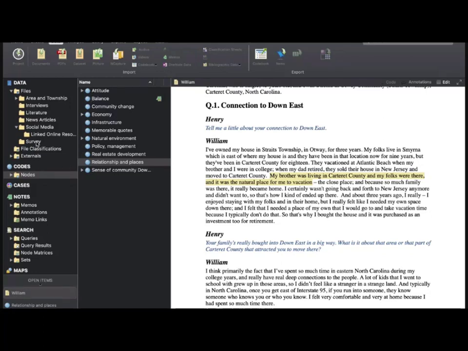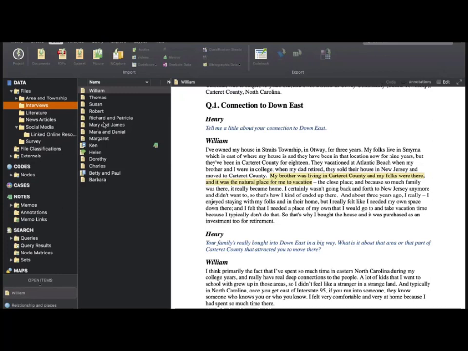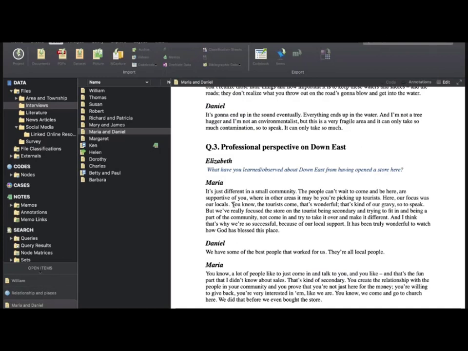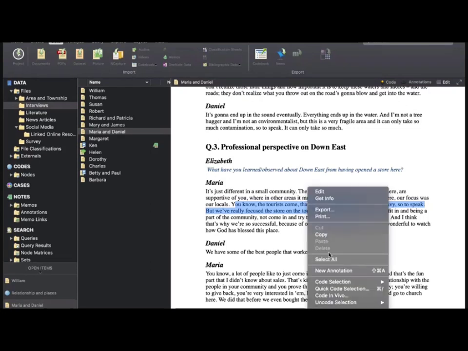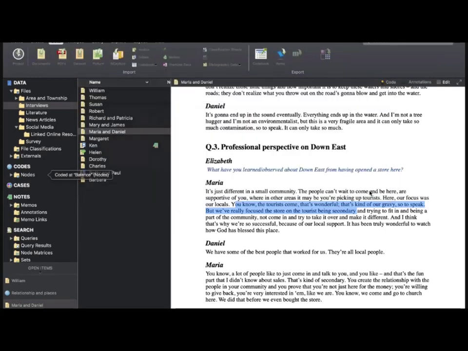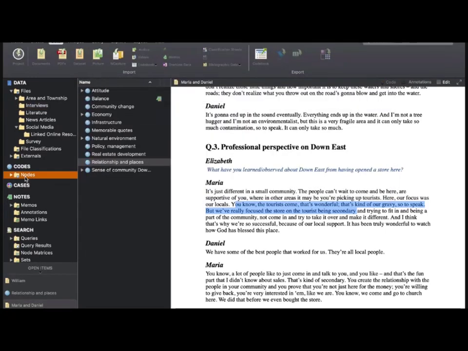Let's say I do something else. I'll pick out another interview, or maybe the same interview, and say I want to do this. You know, the tourists come and all that. So I want to give either a new code or add it to an existing code. If I want to add it to an existing code, I can say this, and then we have a lot of coded material that we can add it to. Like I add this one to balance, because they have identified these themes, these nodes, and I simply put it under balance. Okay, let's go back to nodes.